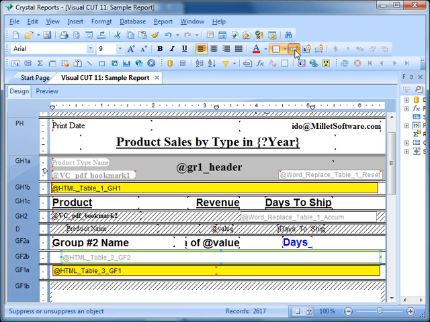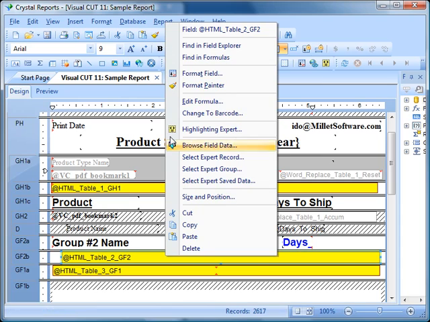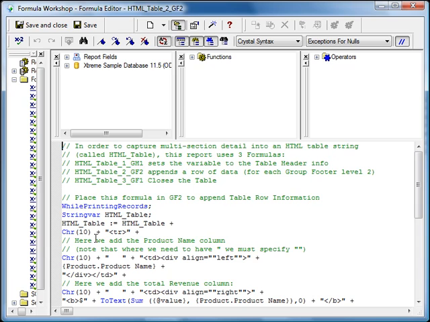I'm going to unsuppress formula at group footer level 2, which is responsible for adding the actual data rows to the table. If we go in, we can see that it redeclares the HTML table string variable. That doesn't reset it, it just gives you access to the string variable. And then it adds to that string variable a data row. The CHR10 just starts a new line just for readability, it doesn't matter to the HTML syntax. And it begins with, let's add a table row. And it says, let's add a table element, which is left aligned.